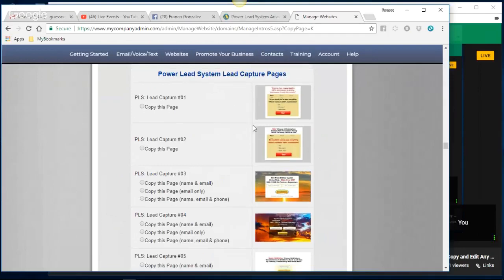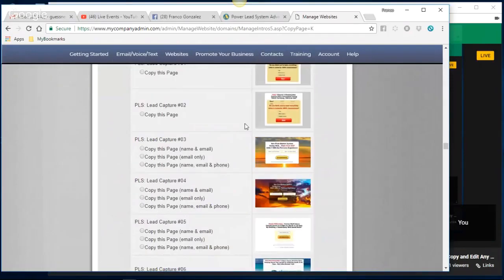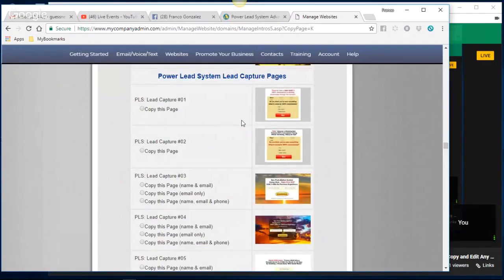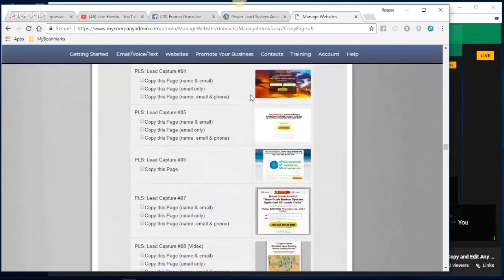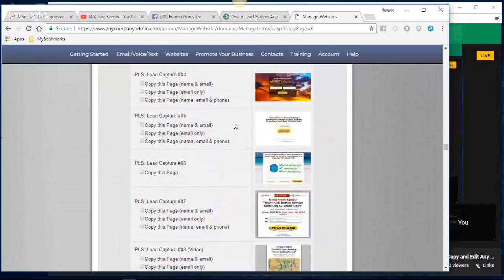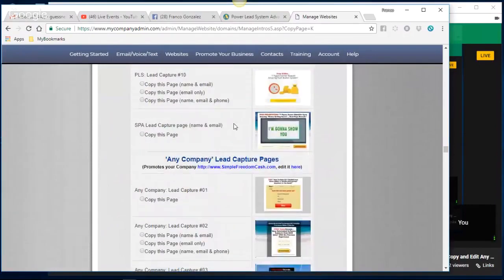Now you can make a copy of any of these the way I'm going to show you, but my example for tonight, we're going to take the default lead capture page of the Lead Lightning funnel and make a copy of it, because I've already done it and I want to show you how you can do that. So these are all the different lead capture pages for Power Lead System funnels.